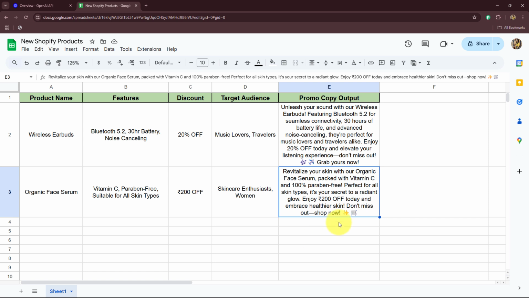I have not used any coding and programming skills to create this amazing automation. I have simply connected my Google Sheets and AI agent in such a way that every time now I add a new row over here, the promo copy is going to be generated and will be updated over here. Okay, so now without any further wait, let's start learning this amazing automation step by step.